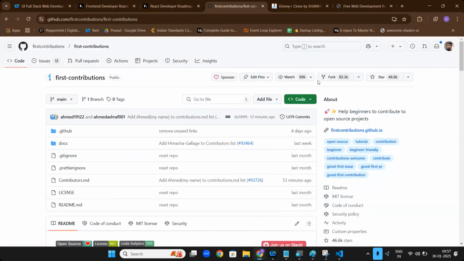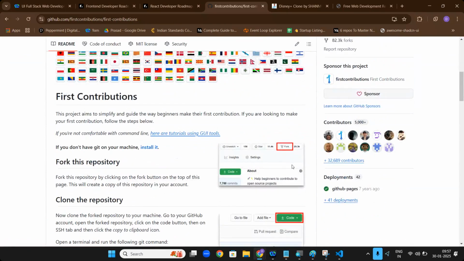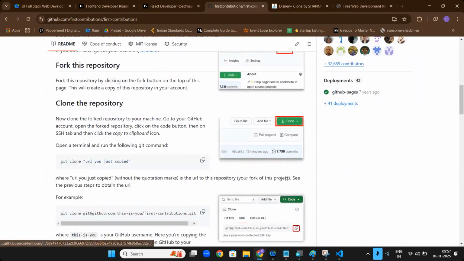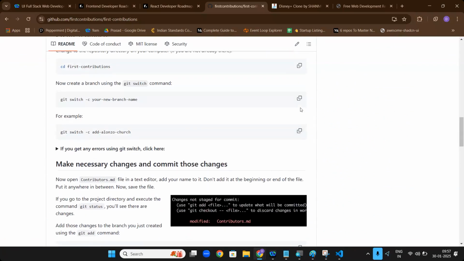First thing you need to fork their repository. Okay, go here, fork their repository. After forking, go to the code, copy their things. Okay, and go to your localhost, go to that CD.